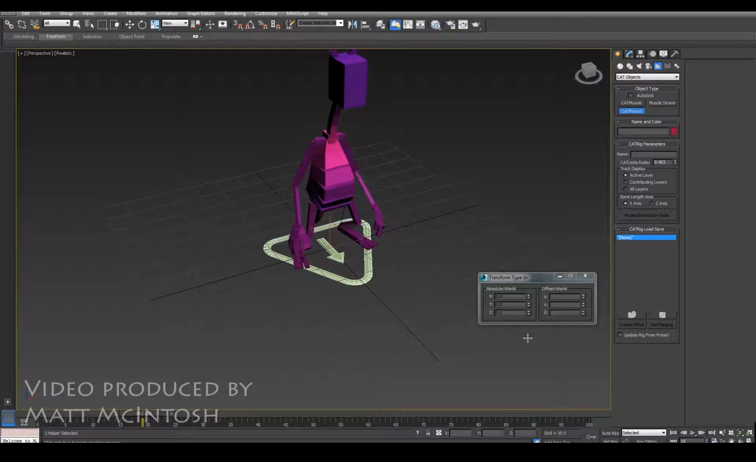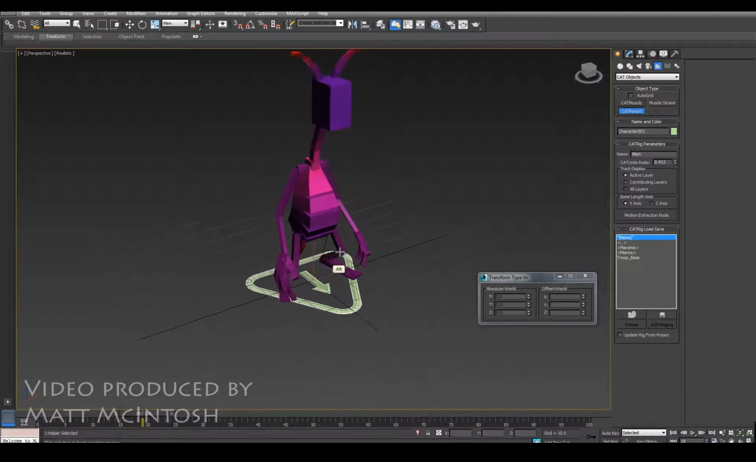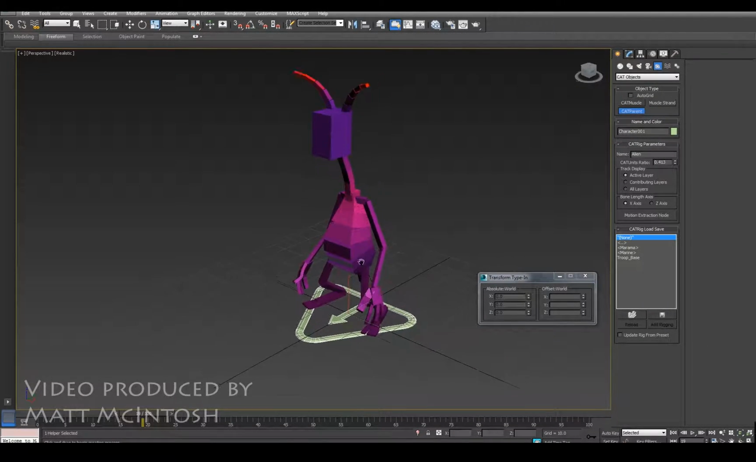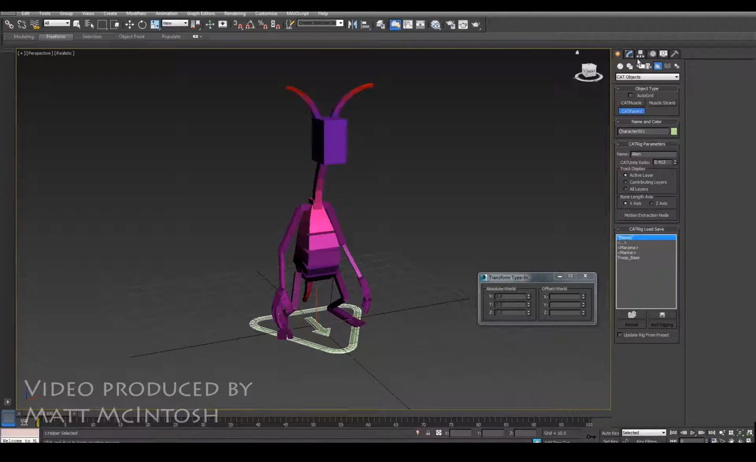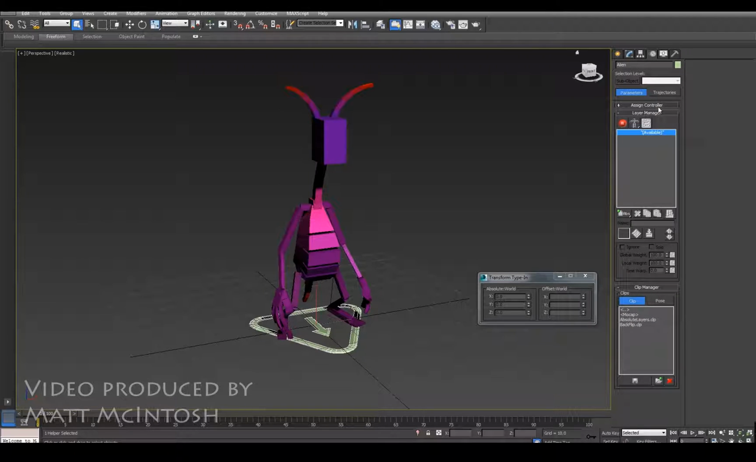into my scene. So before I can start animating this thing, first off I need to go to the little Motion tab, which is a wheel icon. If you click on that, what it'll give you is the Layer Manager.